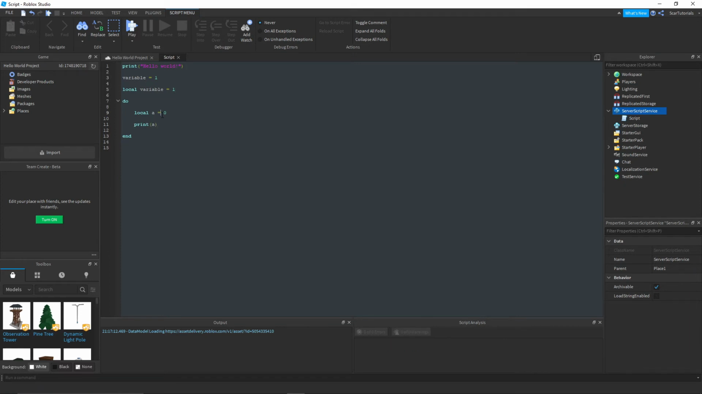Like I could print a here, but I couldn't do it out here. Whereas if I were to do a equals 0 here, then I could print it out here because the scope is now global, which means all of the script can access it.